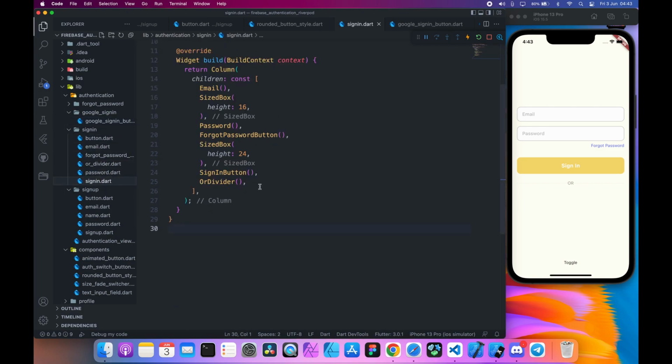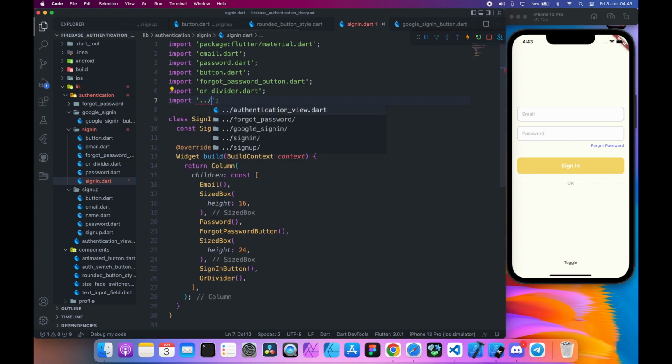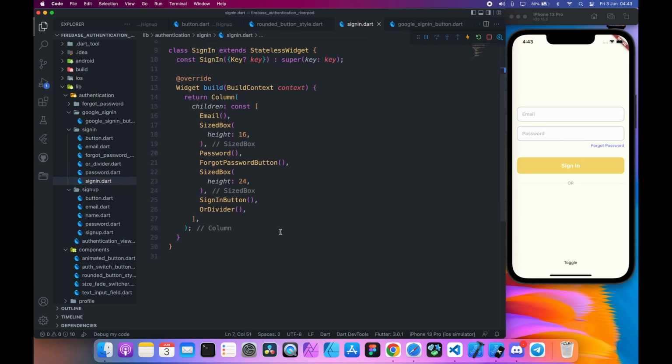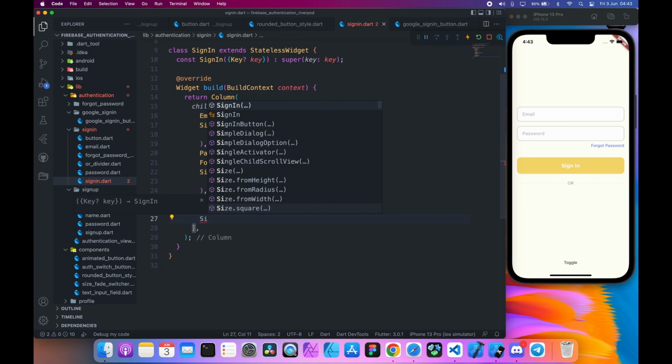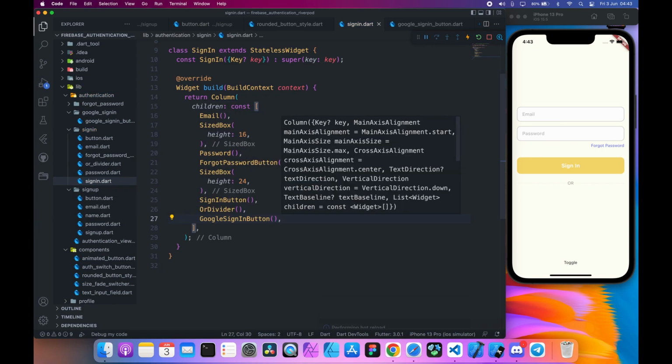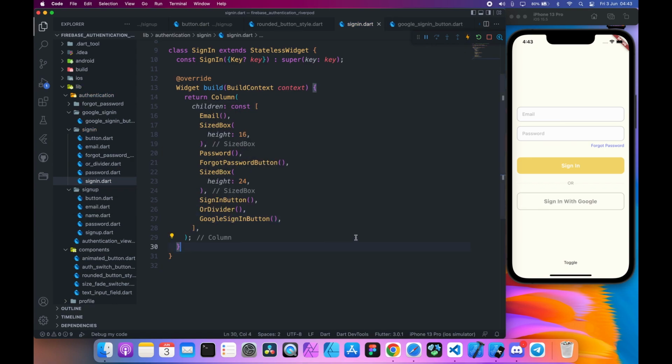Open signin.dart file, import Google sign in button. Add that at the end of column's children. Sign in UI is done.